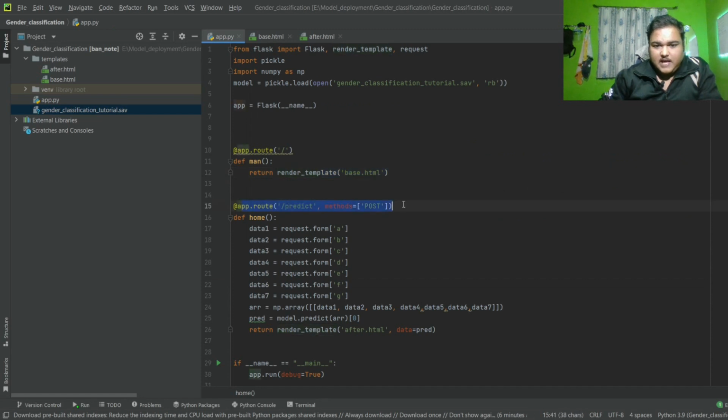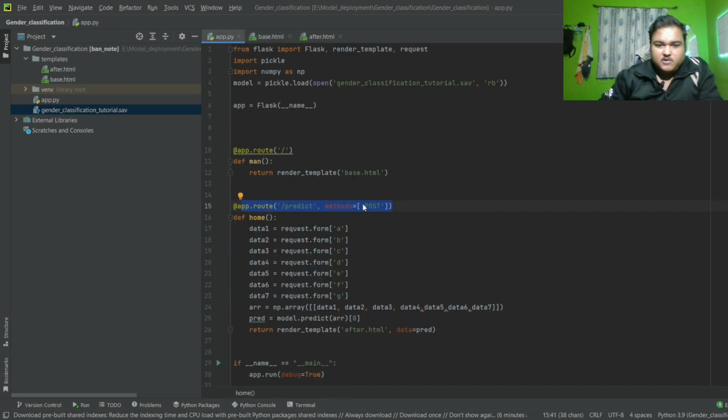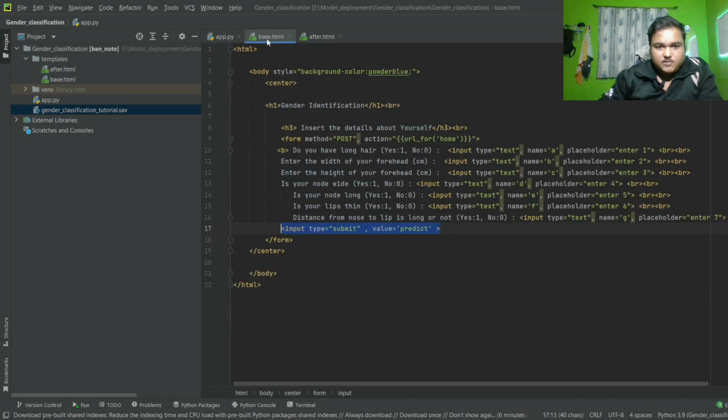This is what will actually happen when you click the predict button that is present in the base.html file. As you can see, it is an input of type submit, and the value is predict. The button is known as predict. So when you click that, it will execute this particular Python function. In this function we will request all the 7 features data, as you can see, which are present in the base.html file and named a b c d e f and correspondingly I think g, right?